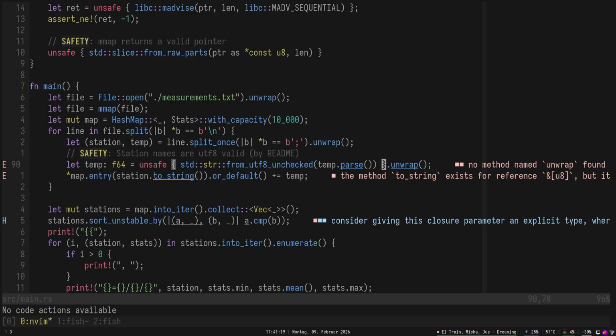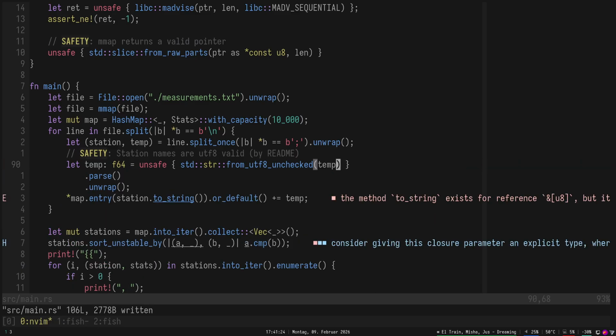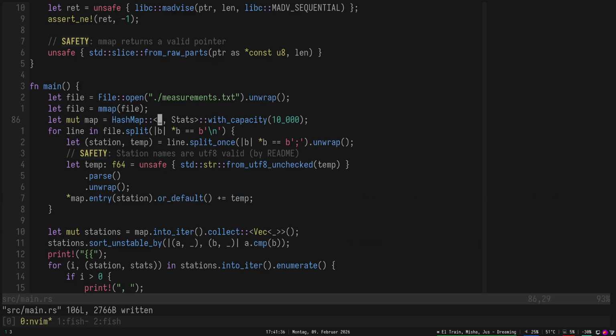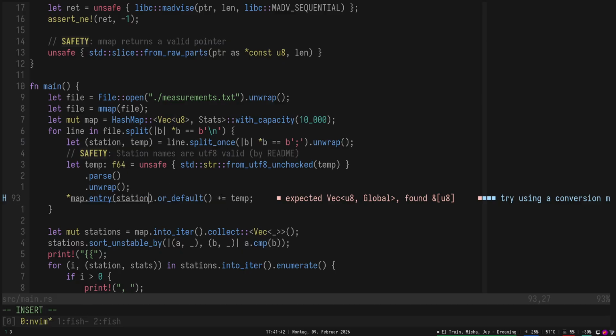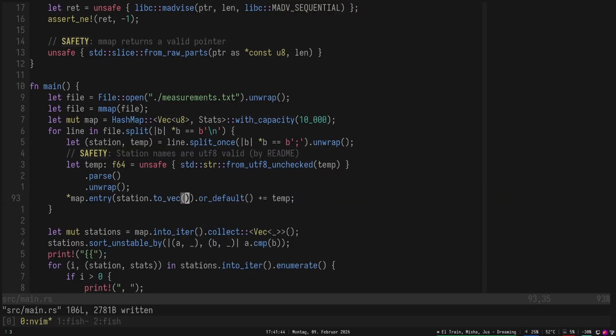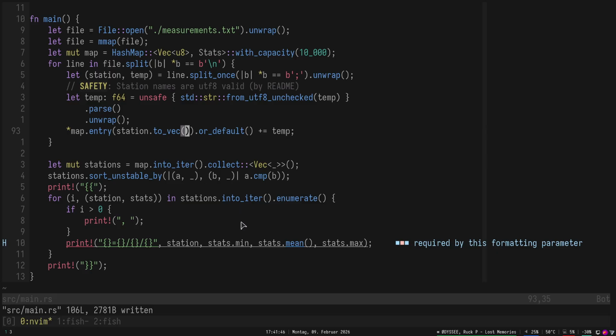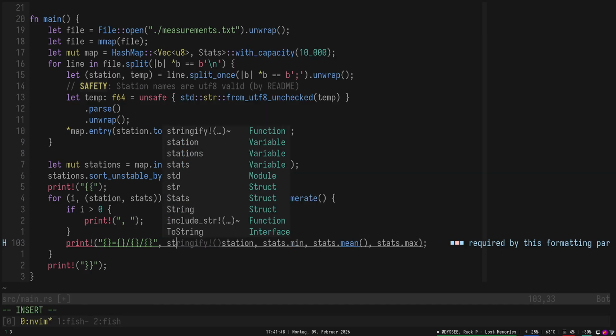Parse. Oh, no, this needs to go here. Like that. Then we can parse that string and then do this. This does still require that we do a UTF-8 unchecked, so it might be better to write our own custom parser, but we'll see about that. Station can now just be a Vec of u8, and this is going to be to_vec.